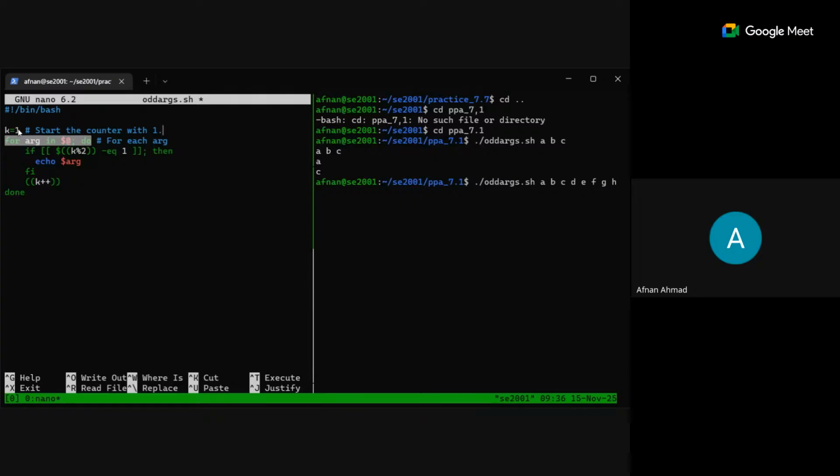Now, K is a different thing. I'm just maintaining it for myself because I know I want to maintain a count. So for the first time, the argument is the first one, right? So this is like a mapping that I'm doing. First argument, K is 1. So the first time I'm checking if K modulo 2, we are dividing K by 2 and then checking the remainder. If K modulo 2 is 1, which means it is odd.